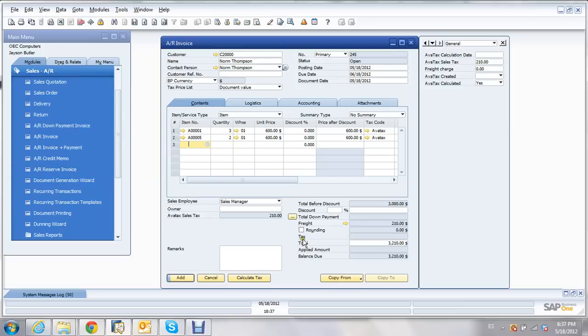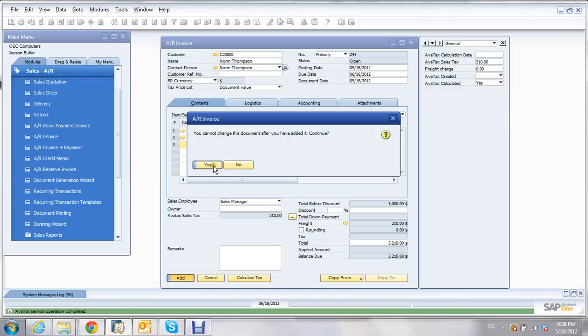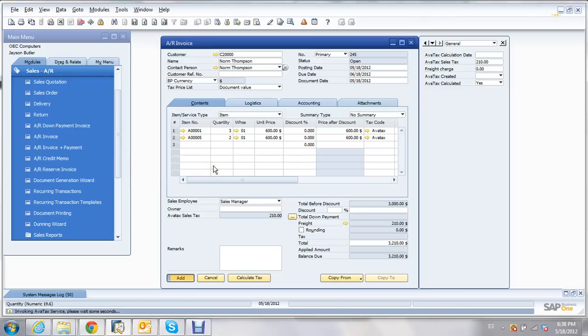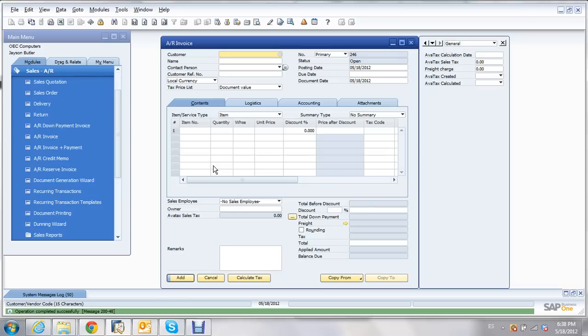If we look at the regularly used tax label, it sums up 0. The AvaTax tax is not assigned to this label. It's assigned to the AvaTax Sales Tax label. So now that the tax is calculated, we are ready to add this document. We click on Add. And the document is added.